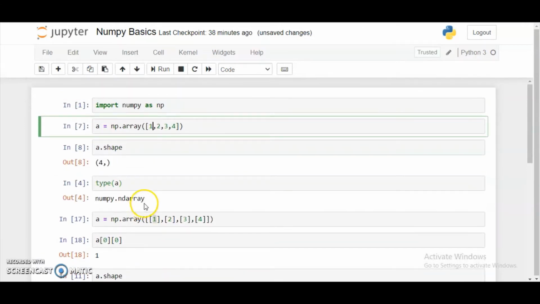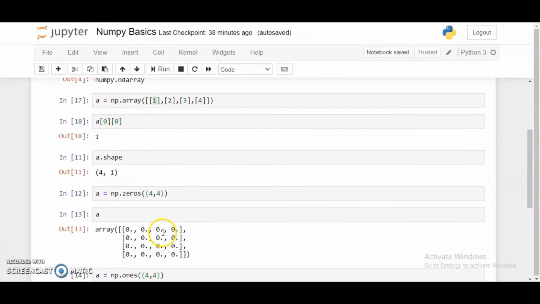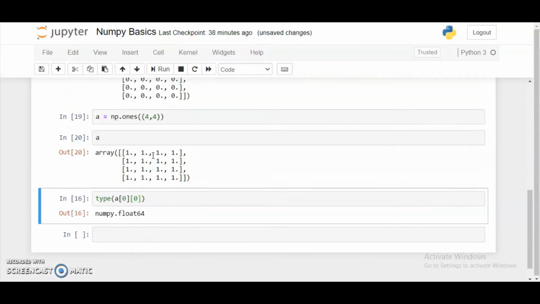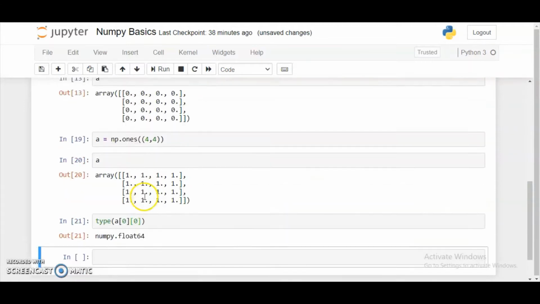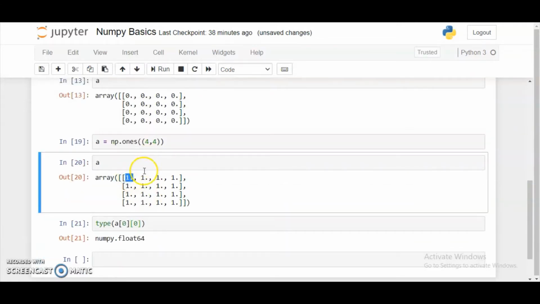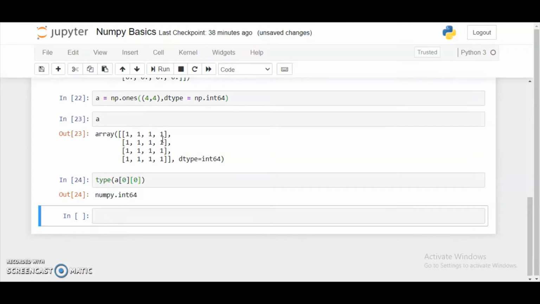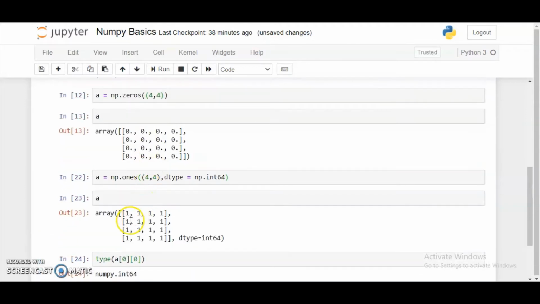So you should be familiar with the indexing part because that's really important. Now, as we were going through that, it was a float and we want to convert it into some other data type. That we can do really easily: dtype equals np.int64. Now as you can see, those that were float earlier are now converted into the integer data type.